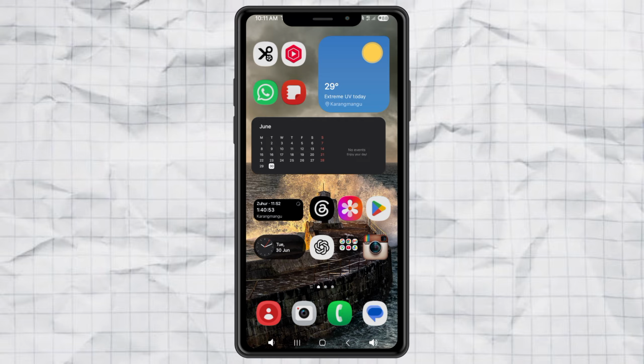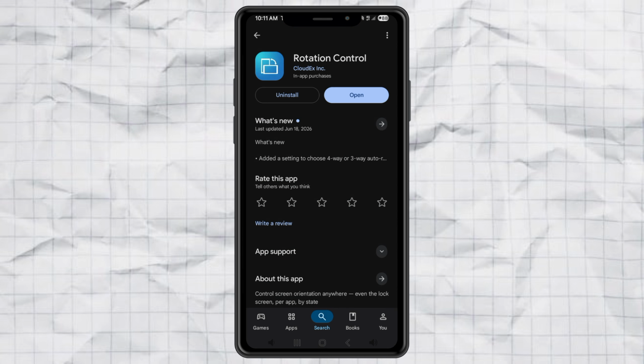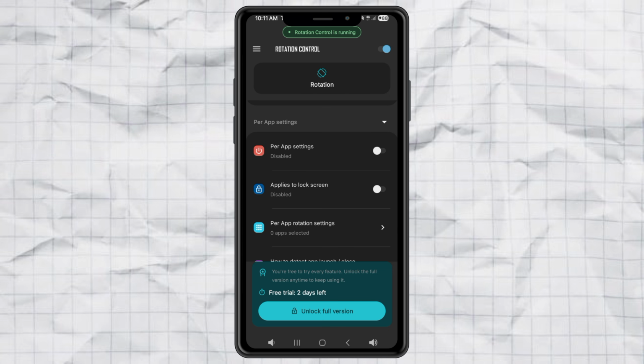But what if your Android phone doesn't have this option? No problem, there's another way. First, install an app called Rotation Control from the Google Play Store. After opening the app, look for the option called Applies to Lock Screen and enable it.